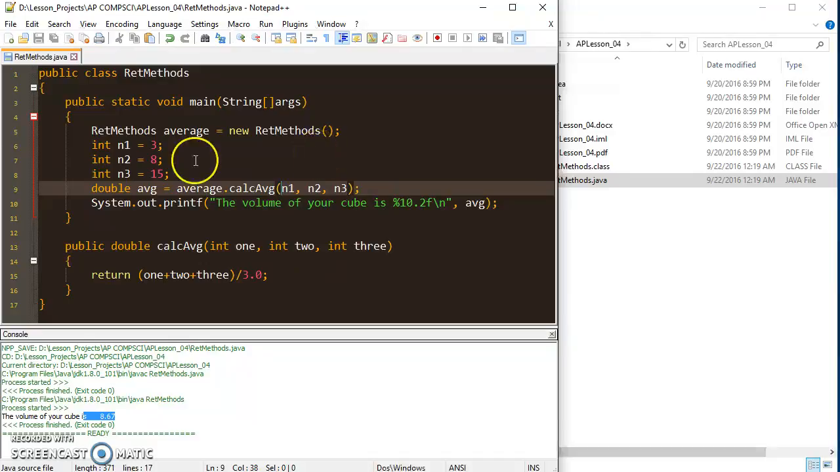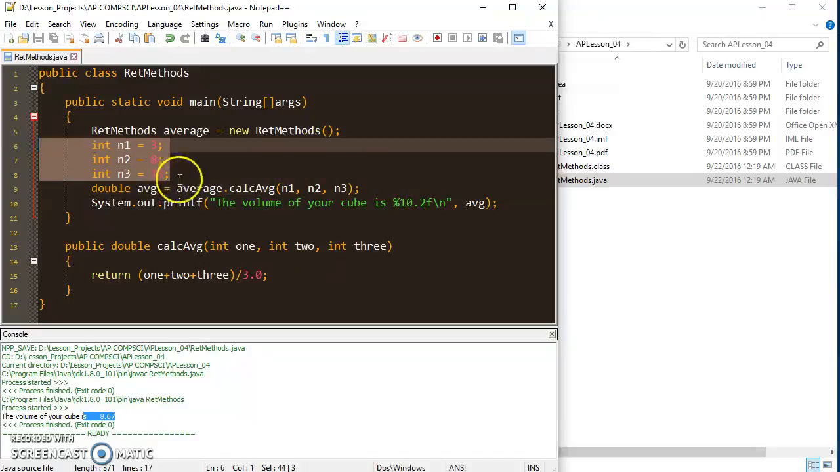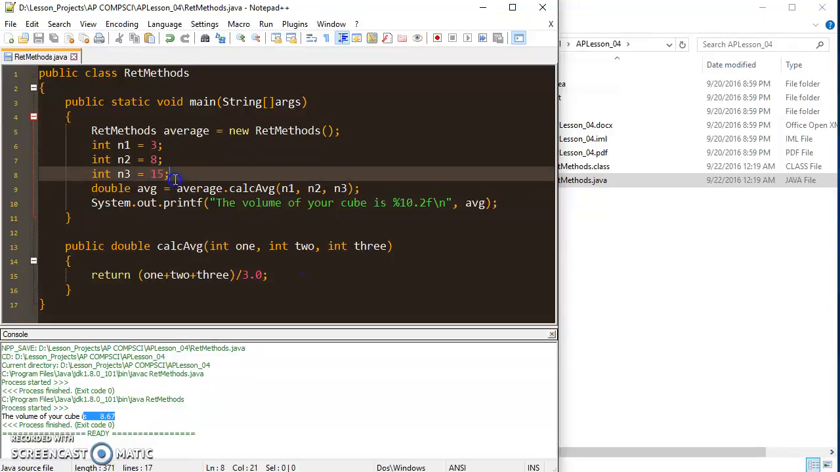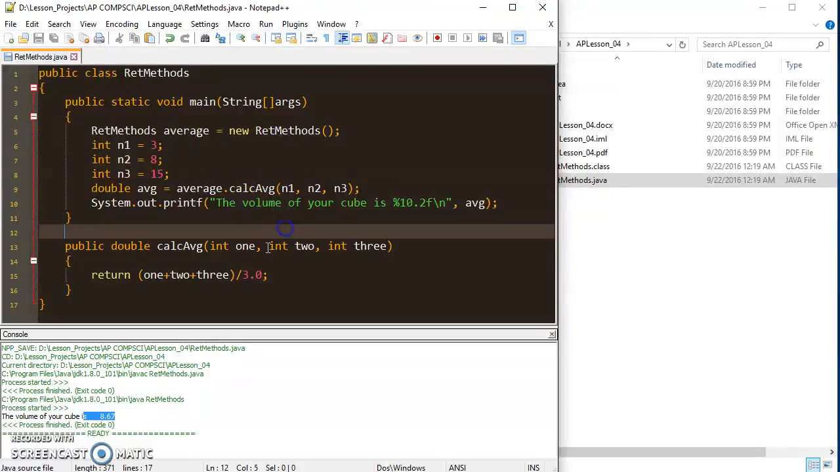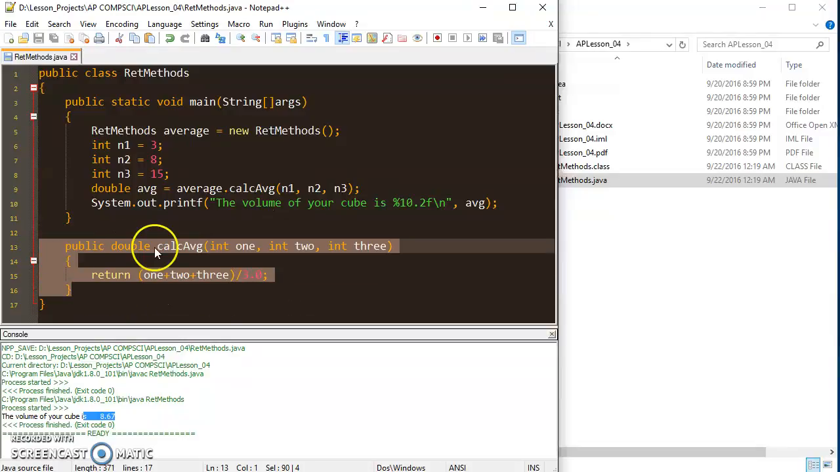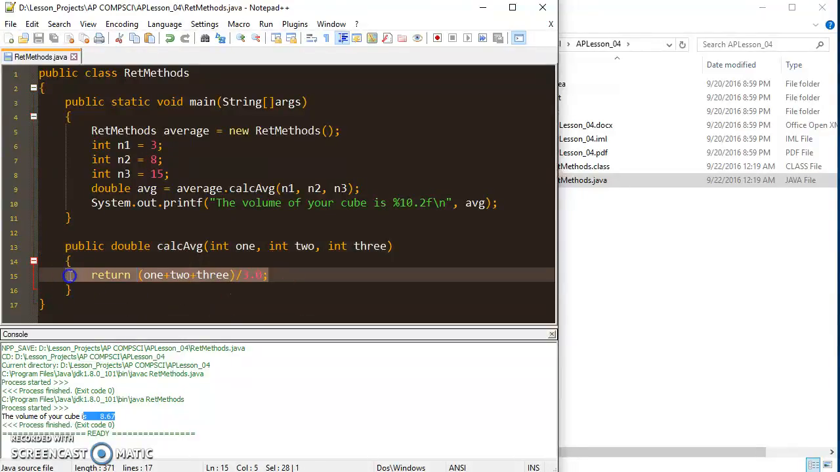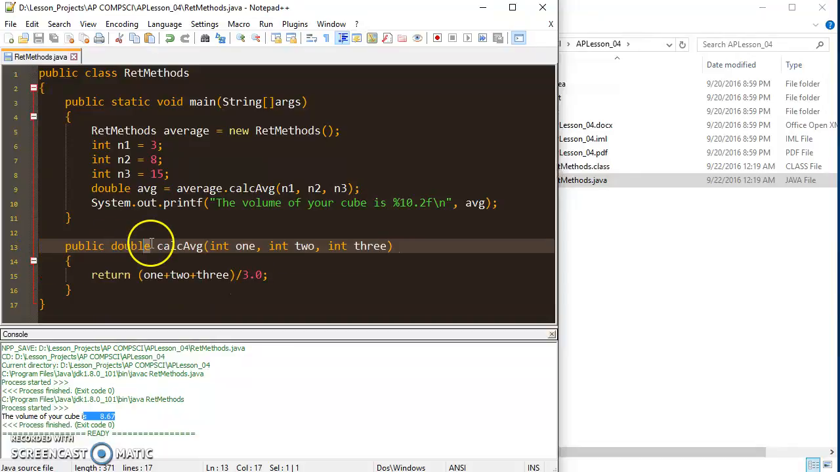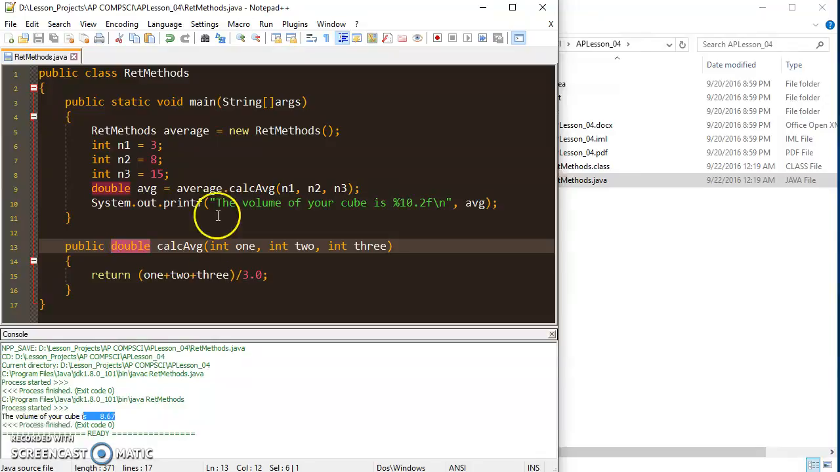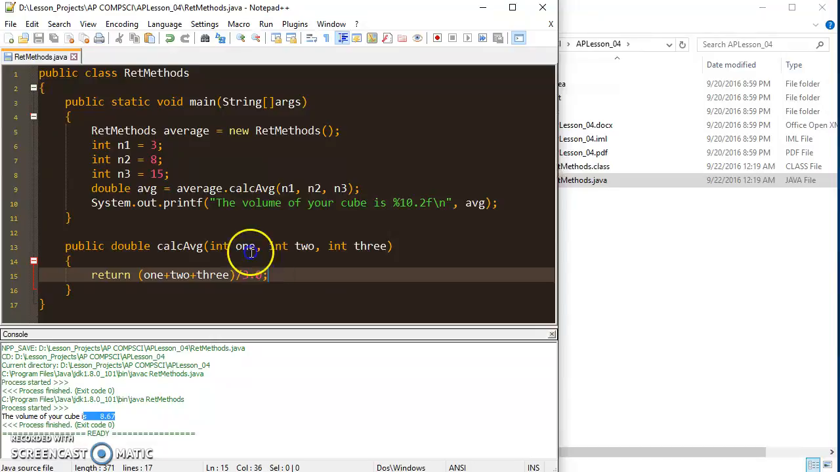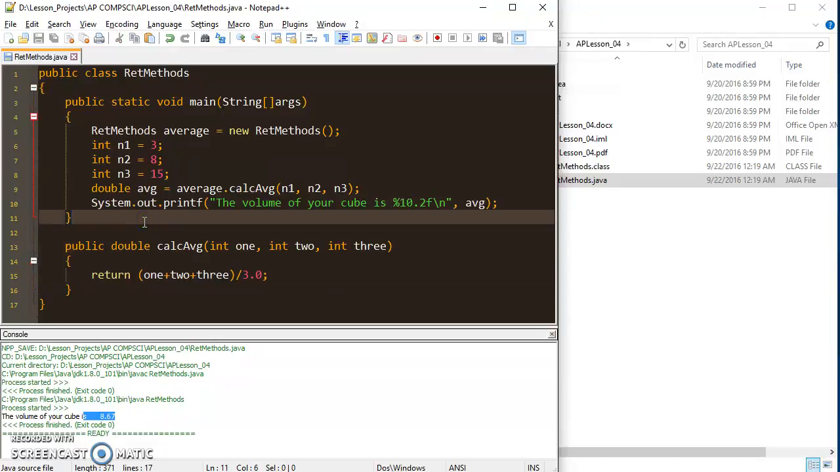I can also use a scanner to take inputs for any of these, or get my data from any kind of source that I want. But the point is, I'm using this method to return a value, so I'm using a return type that's something other than void. We use the void type when we don't have a return, but we can do doubles, we can return strings, we can return ints, we can do any kind of data type that we want. We can have a return coming out of here.